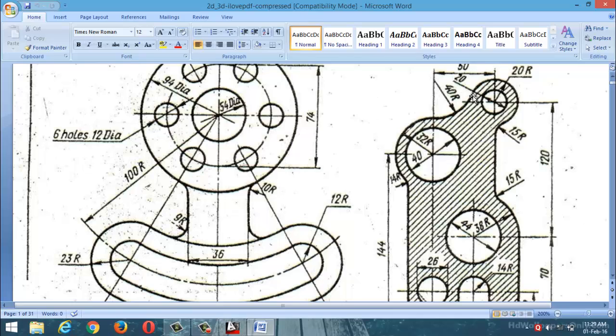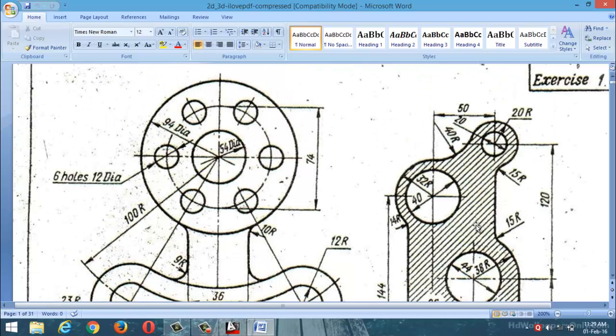What is the horizontal and vertical? 120 from this center. Again what is the horizontal with respect to this center? 50 with respect to this center point. Our requirement is this center point. What is the value? Nothing but 50 minus 38.